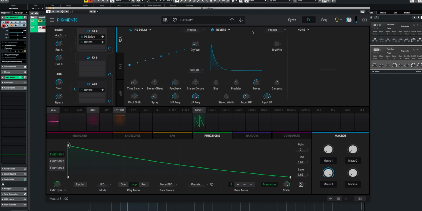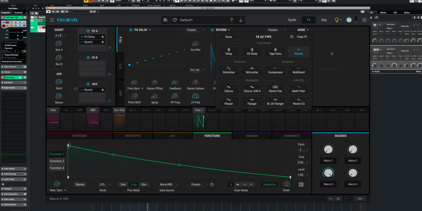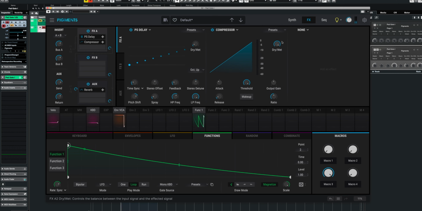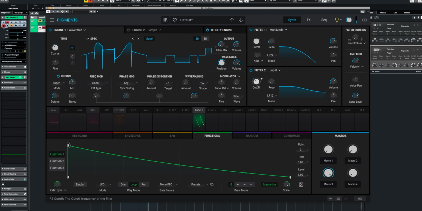I'm just going to replace effects A. I'm going to put this as a compressor. Capture some peaks. Some heavy compression. Helps bring the level up, and then we can bring this cutoff down.